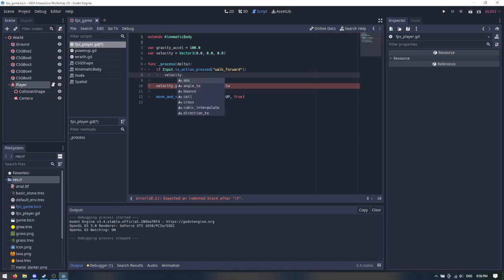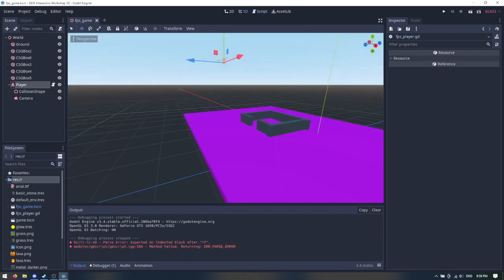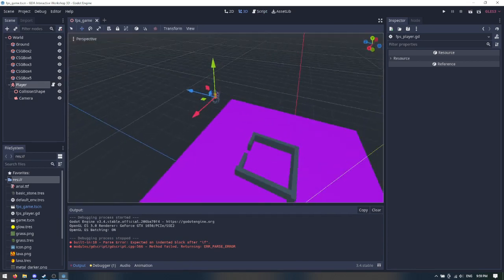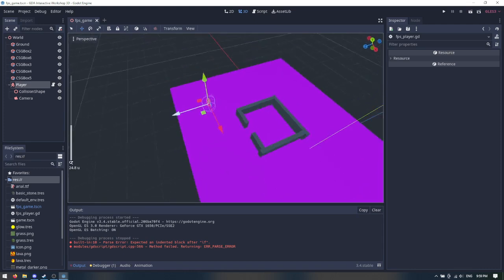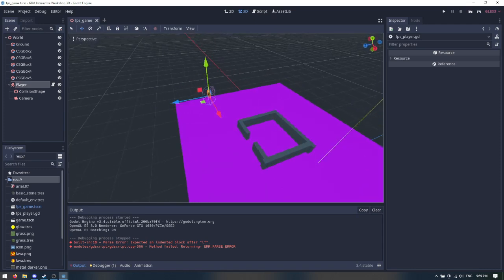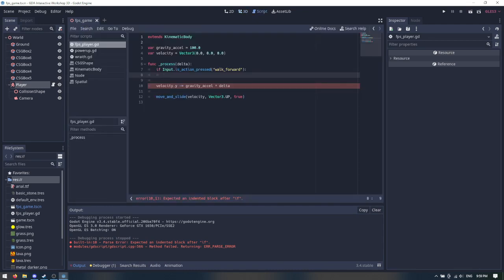So velocity dot, and let's see, what do we want? So go to 3D view. So our z-axis is the blue one. If we increase it, the player goes this way. Decrease it, the player goes that way. So if we want to walk forward, then we're going to decrease the z.